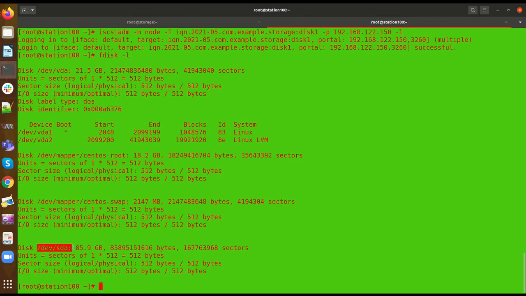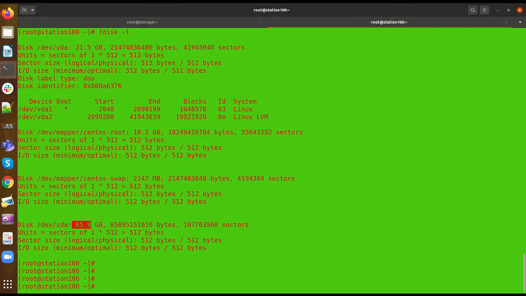/dev/sda, 85 GB space. You shared 80, it takes an approximate value, so 80 to 85. So we got a new device sda, 85 GB. Further, I can check whether I have initiated the session with iscsiadm -m session. Here you can see one session created from this specific IP address.